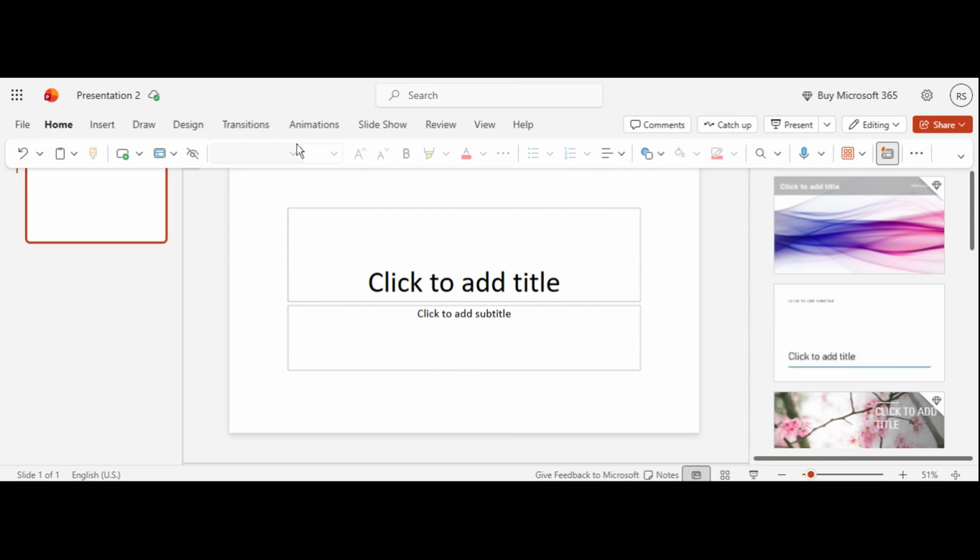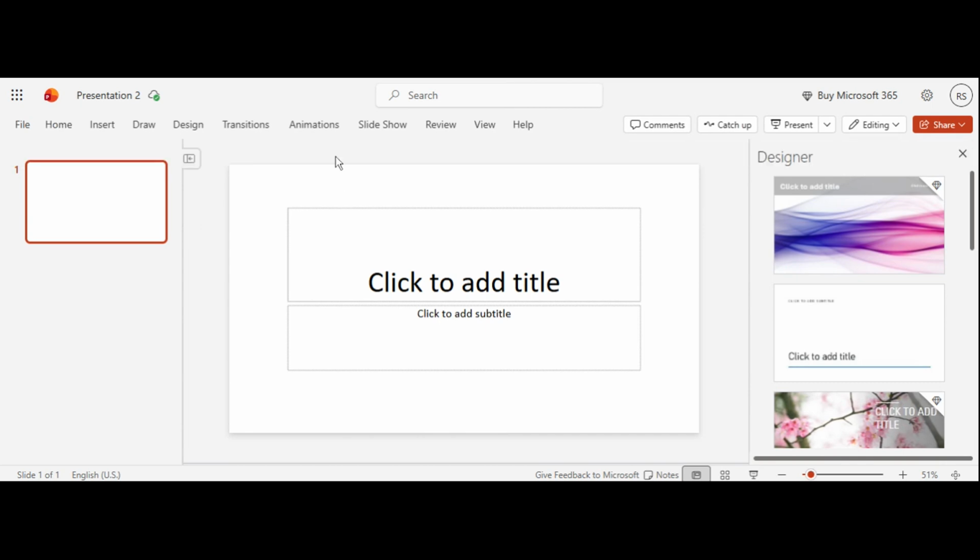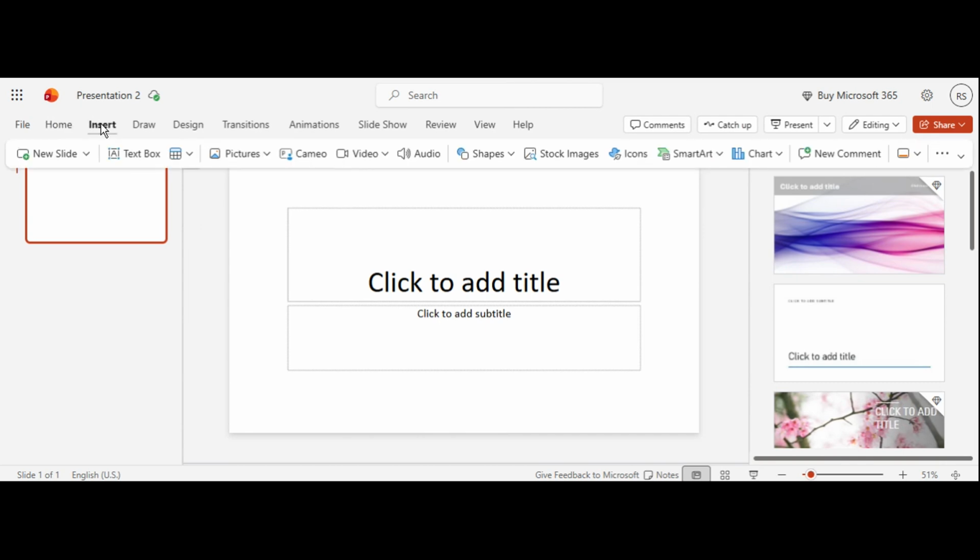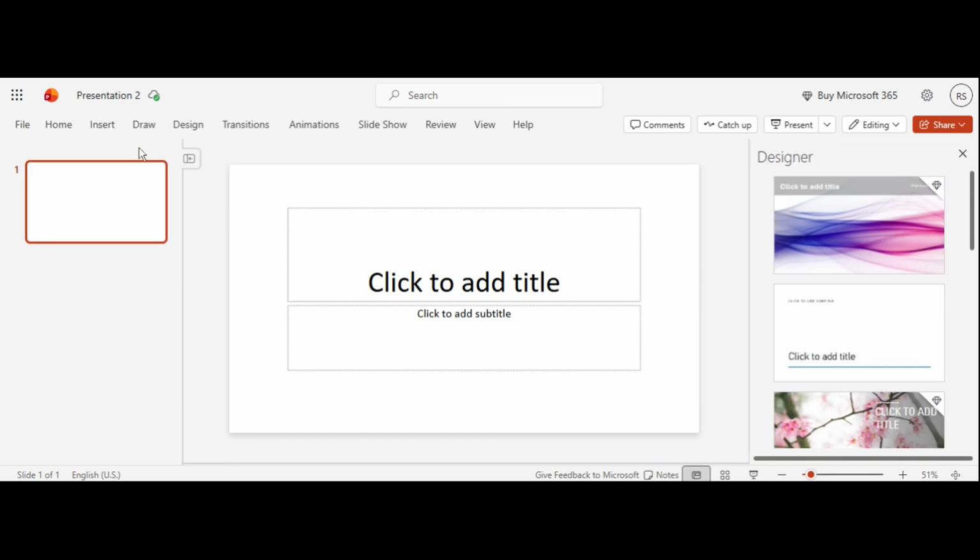To start adding content, click on the Insert tab in the top ribbon. The Insert tab allows you to add pictures, audio, shapes, text boxes, and many other elements to your slide. Since we're focusing on slide basics, let's begin by adding an image. After clicking Insert, select Pictures.